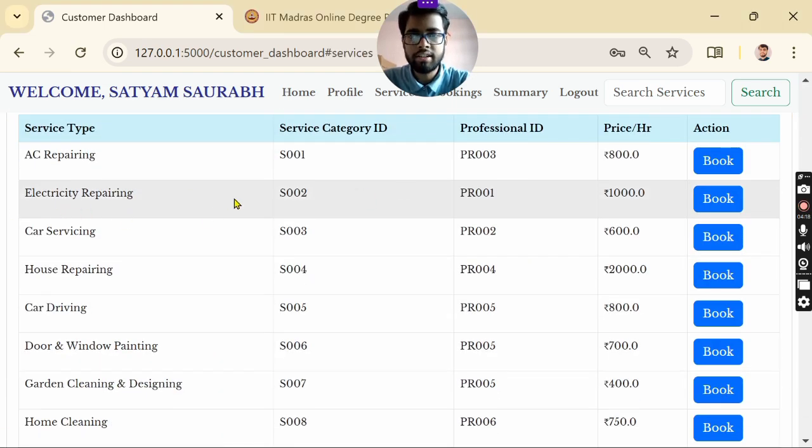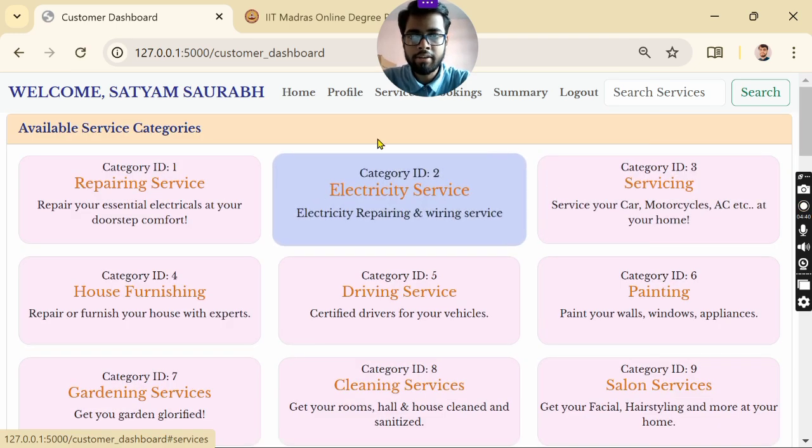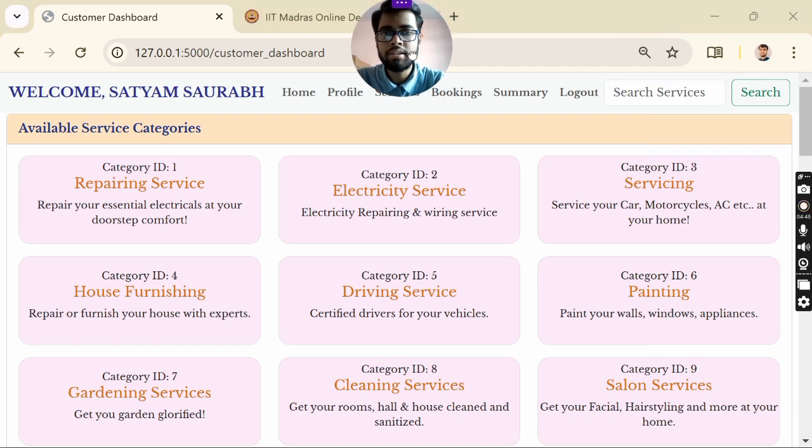So this is the electricity repairing service, which is available in the electricity category. This has a price of 1,000 per hour. On clicking the book button, it will book me a service for electricity repairing to my address. So I will just click on book. And now after clicking book, the page has refreshed, which means I have successfully booked the electricity repairing service.